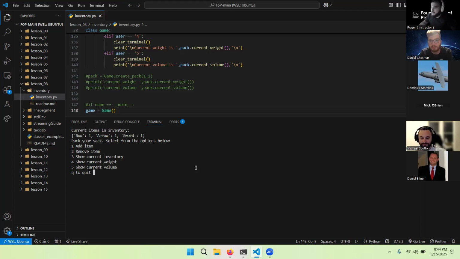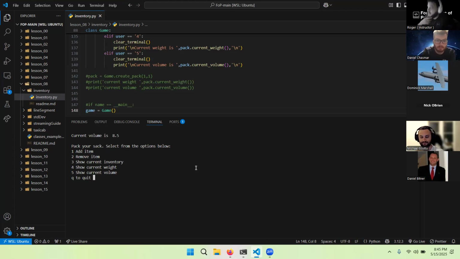Okay, dude, right on. Let's do the weight and volume. 7.2 and 8.5 volume. Mine is set to 10, so if we go above, sure. Then let's do that again. I like dual wielding, so I'm going to go ahead and carry another sword. So go ahead and add another sword.